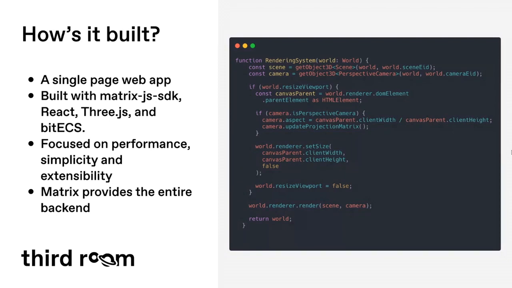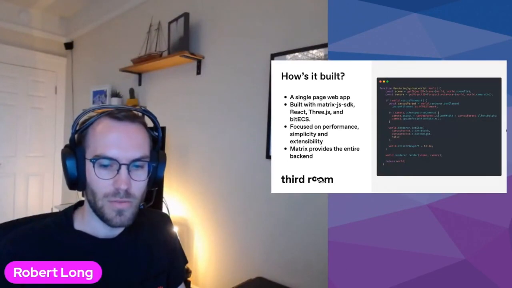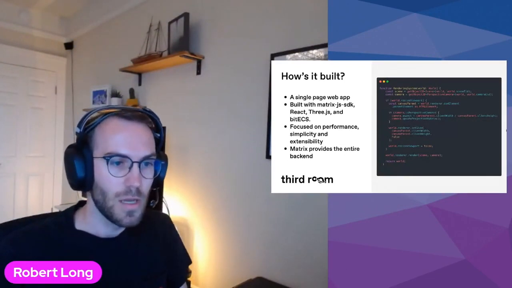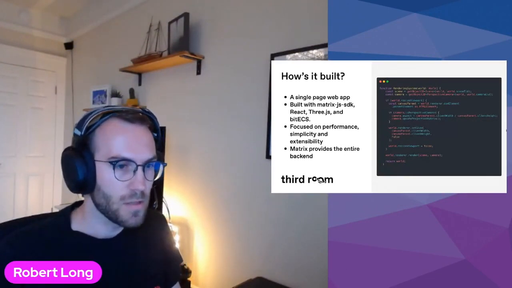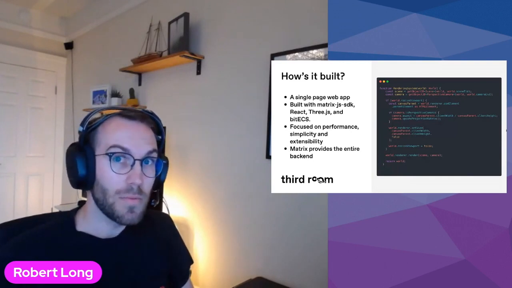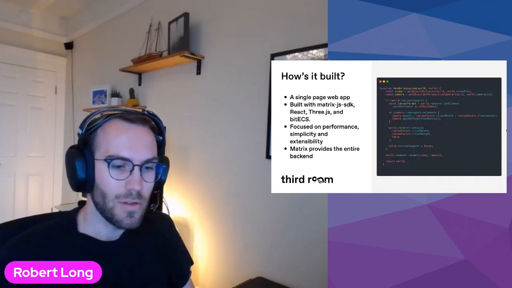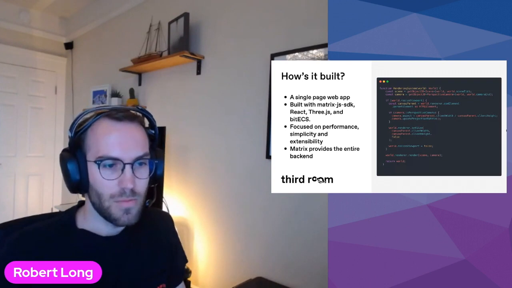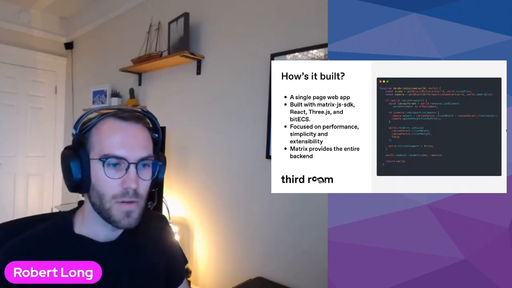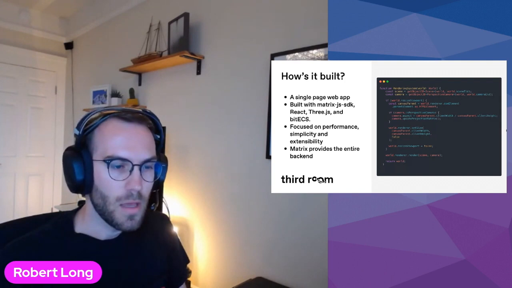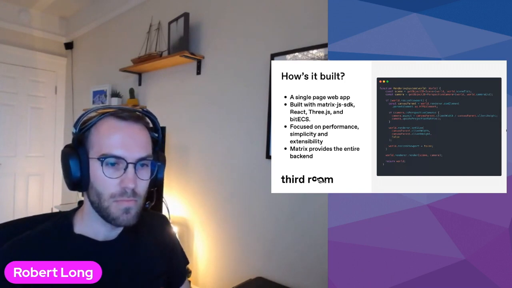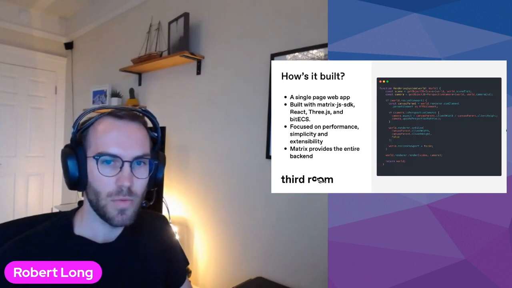I really want to make sure that you can experience some pretty cool looking things, especially with WebGPU coming out fairly soon. I want to keep it simple because I want you to be able to hack on it. Everyone should be able to fork it and make it their own. And it needs to be extensible so that you can go and add a bunch of features to it. And then I'm using Matrix for the whole backend. There's no other backend for this thing. It's just a single page web app, and then everything else is served up by Matrix.